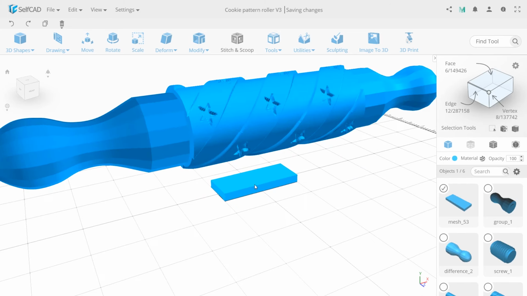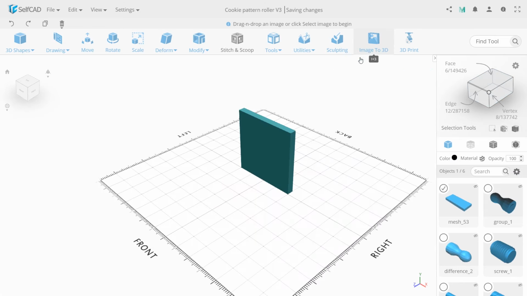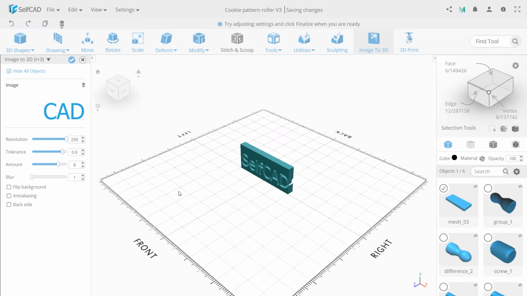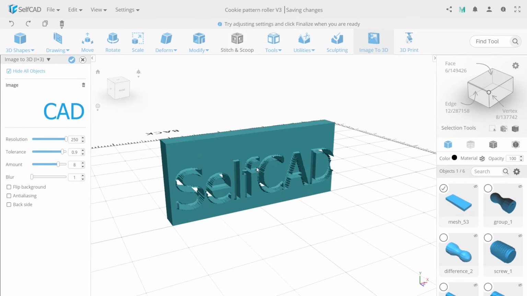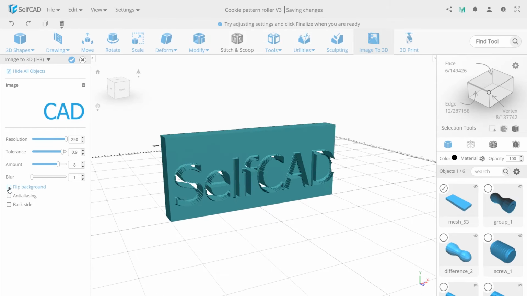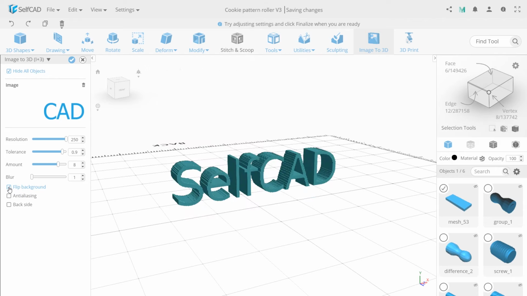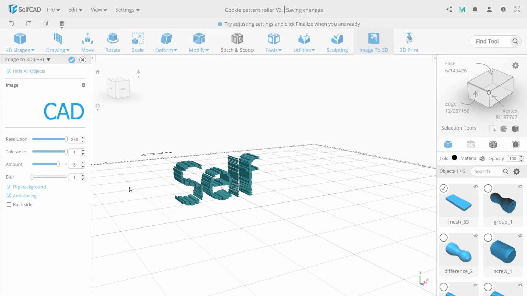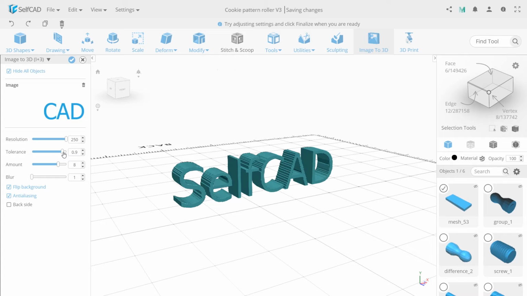Let's hide all objects we don't need now with the help of the isolate option and use Image to 3D. Select the needed logo. And click flip background and anti-aliasing to smooth the object. If you see something like this or there is something wrong with the object itself, you need to minimize the tolerance value.